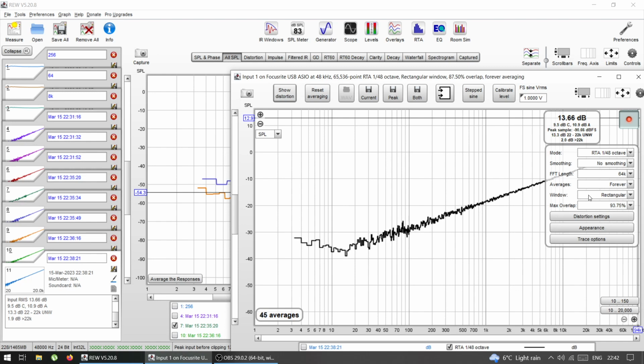Now window. We know that in order for the RTA to read the pink noise correctly, the window has to be rectangular. Otherwise, with any other window we choose, the readings will not correspond to the output of the drivers. Basically, we will not be reading the correct data. So it has to be rectangular. And overlap, we have to use the biggest overlap.